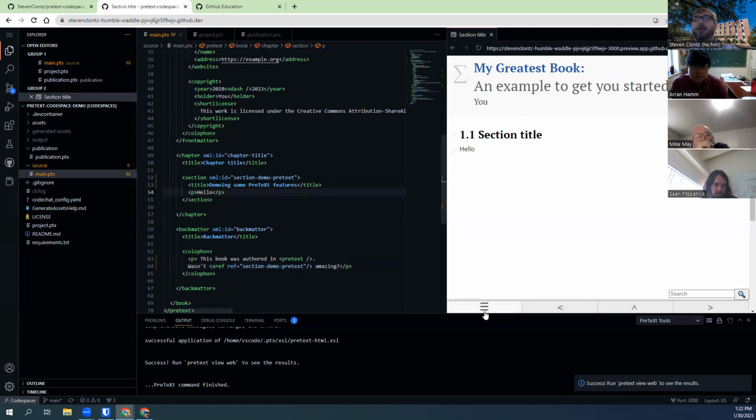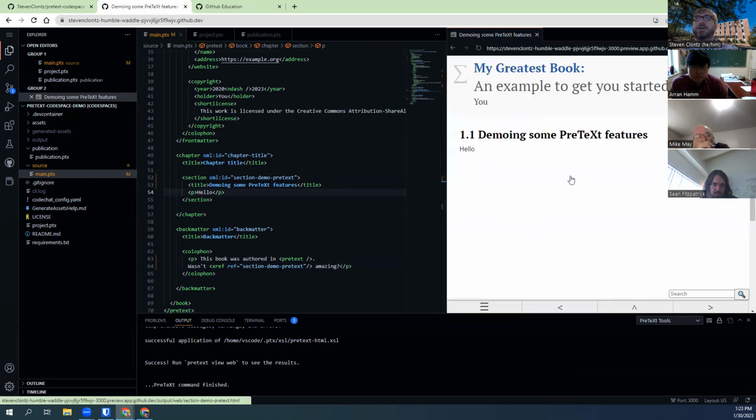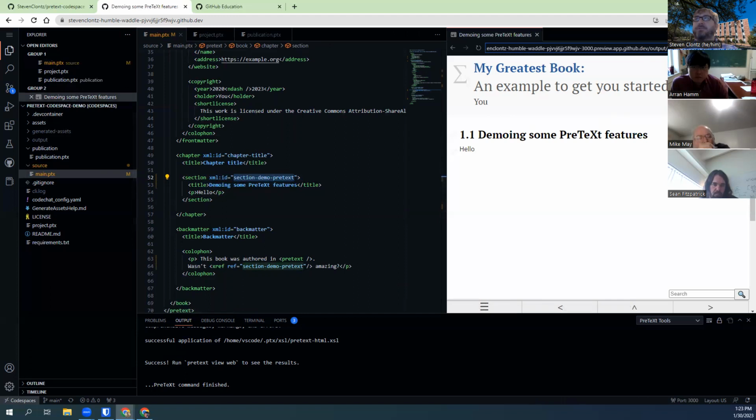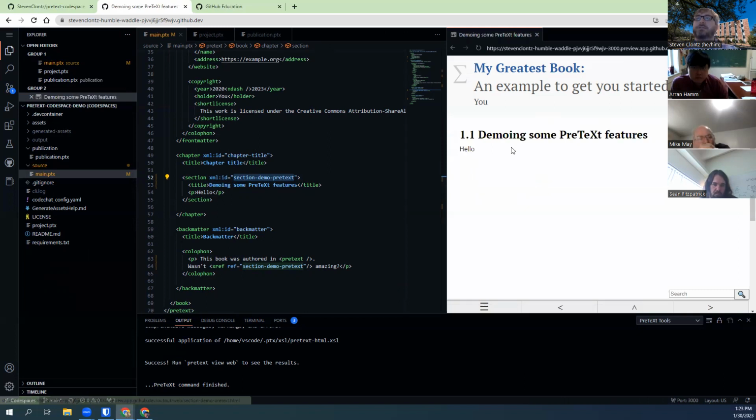Okay. I know what happened here. I got to go back to a different page because I changed the xref. It changed the name and it lost track of it. That explains that. So be aware that this is going to change some file names of your built HTML. So I had to navigate back to the top and then go back and find it through chapter 1. So there's the new demoing some PreTeXt features.